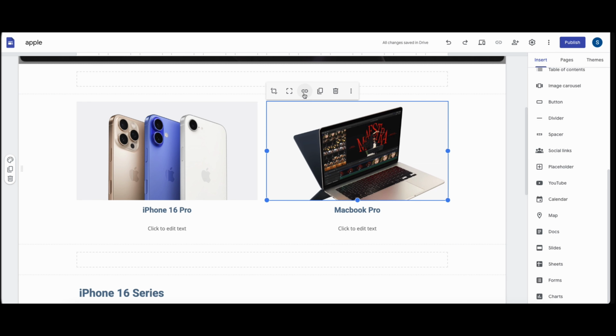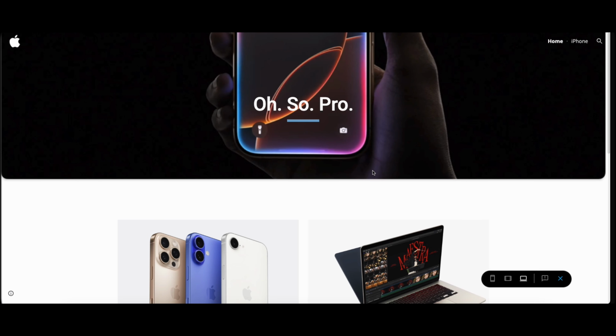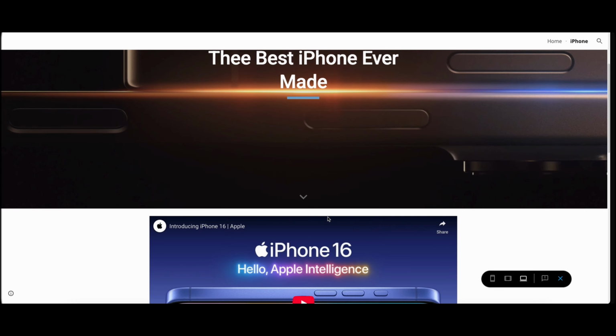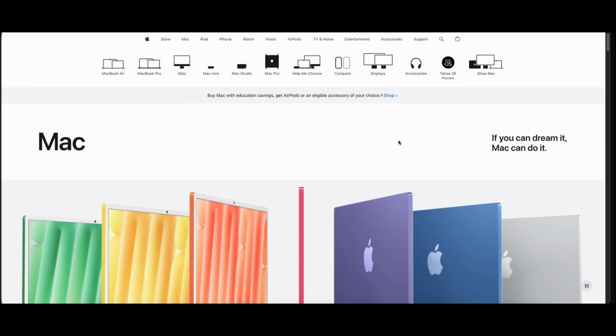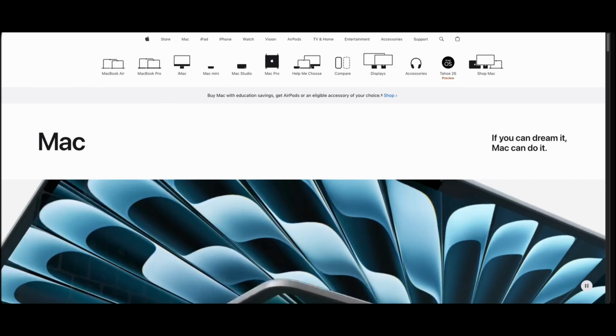And just to show you, you can also link to external websites. For example, I could take the MacBook section and add a link and point it directly to Apple's official MacBook page. So as you can see, you've got both internal and external linking covered.